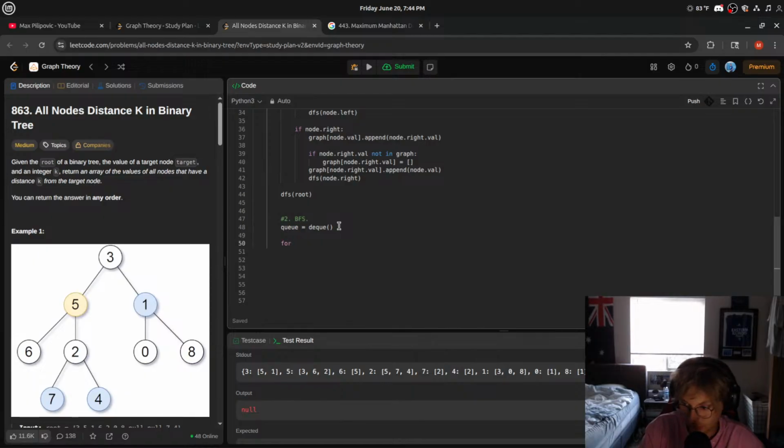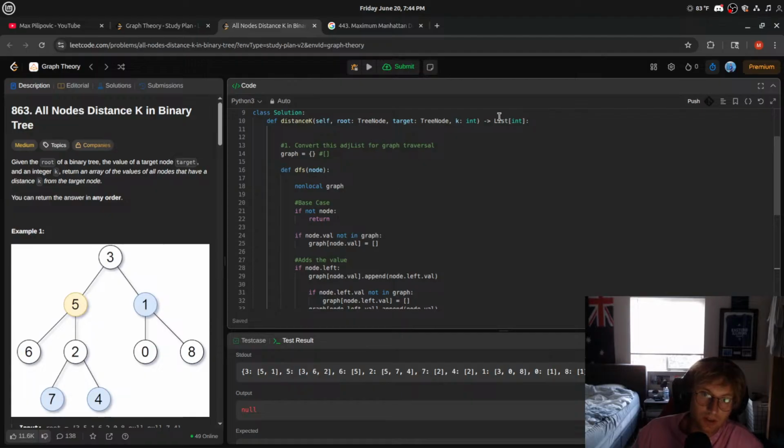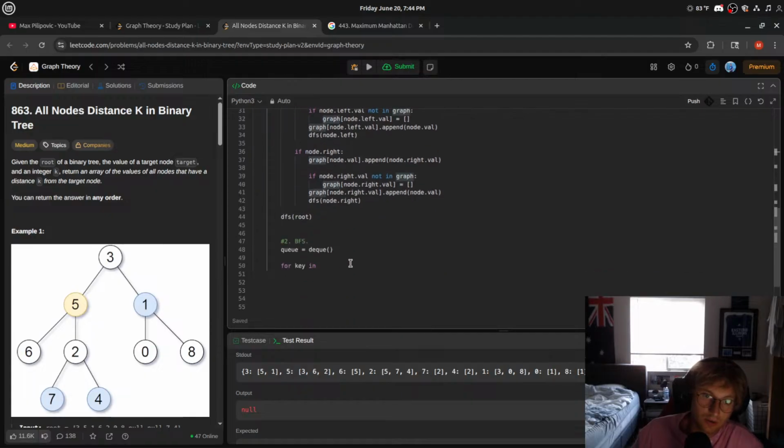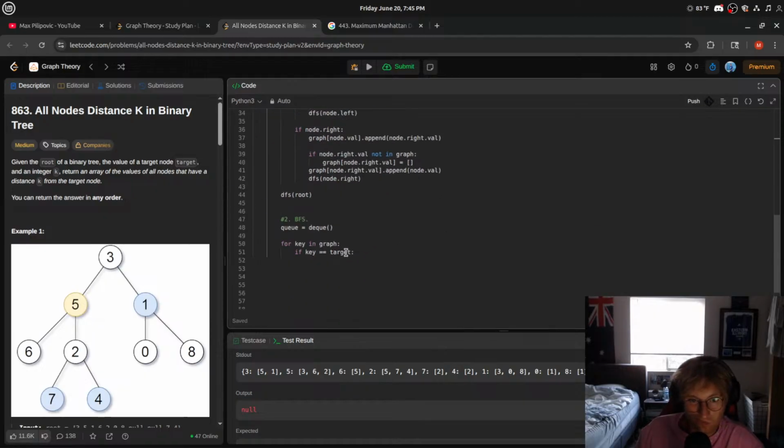So I guess we'd probably go for key in graph. If key is equal to target, right? Because we got our target here. Ooh, it's a tree node though. So I guess it would be target.val. Good thing I looked at that.